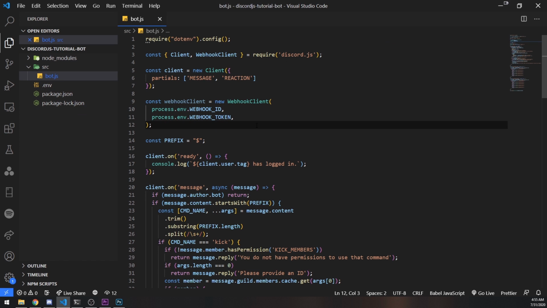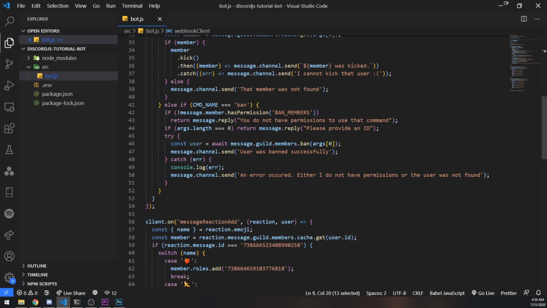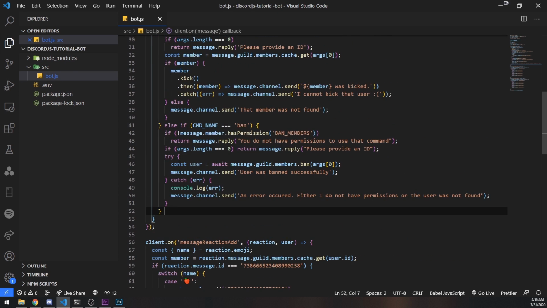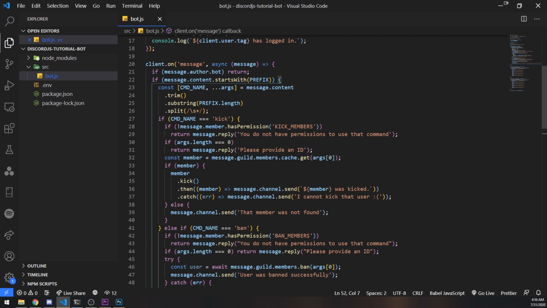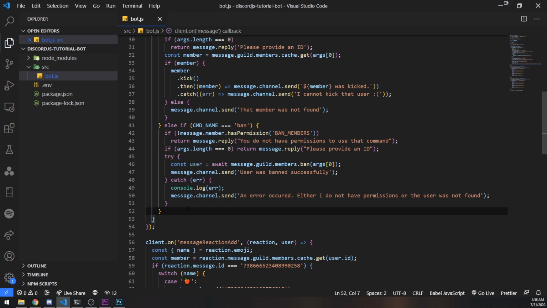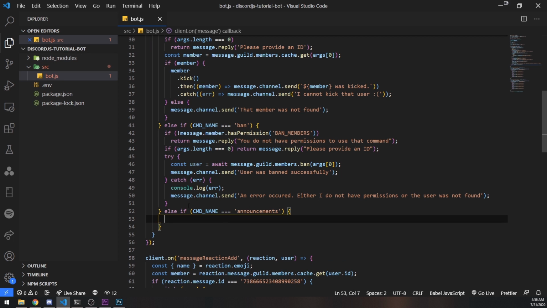So now we can actually write a simple command to send webhook messages. We're going to go all the way down inside our message event. After our ban command, we're going to write an else if statement that checks to see if the command name is equal to announcements. So this is basically going to be a simple announcements command with webhooks.